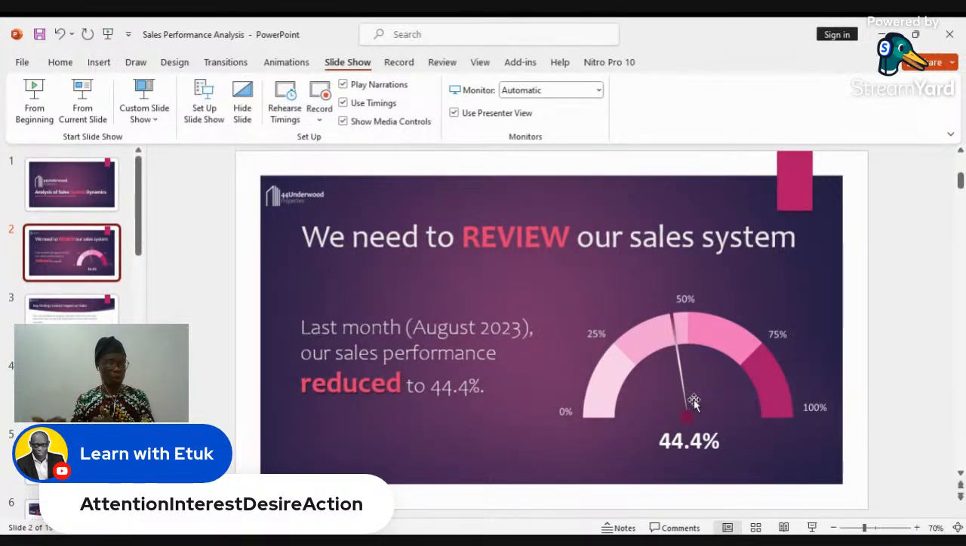Last month, which is August 2023, our sales performance reduced to 44.4. I have just sold fear. I have just sold the fact that the business is running at a loss. If they keep doing what they are doing, the business may likely experience loss, and no business owner wants to experience loss. At this point, the business owner has gotten his attention.